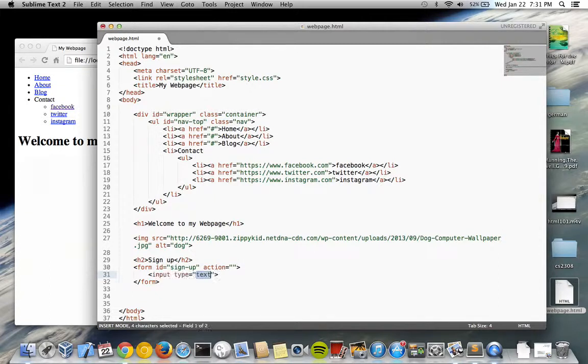And forms have inputs. Input. I'll give this a name of email, and a placeholder attribute of email. And we'll do two more. We'll do password. And its type should be password. There are different input types. There's also radio and submit. And this one's going to be submit. This is going to be the submit button.